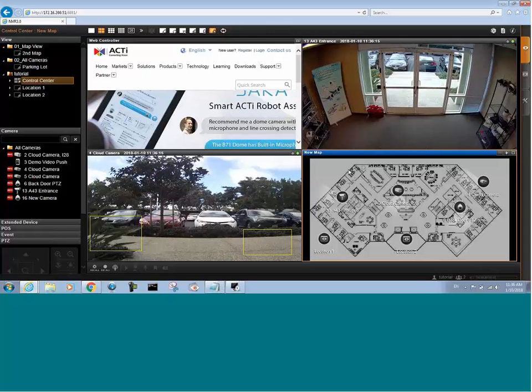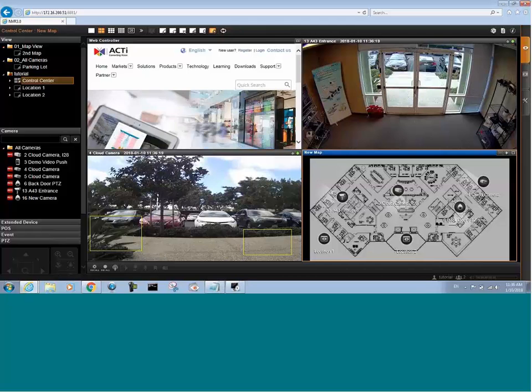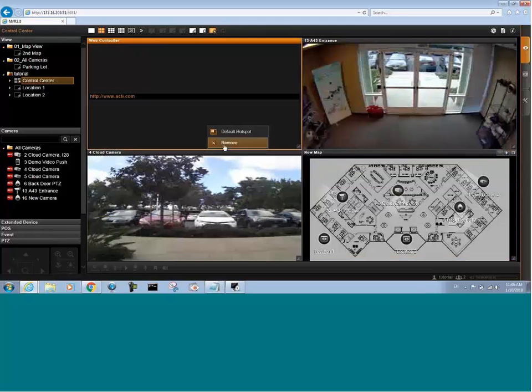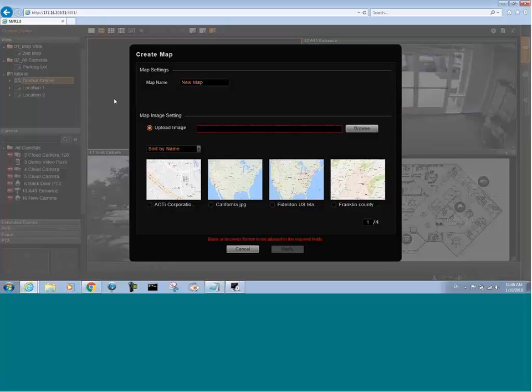And so what you can do is, when you create a view, you can go ahead and click on the Edit View, all right? Let's get rid of this one. You can create a new map, right? You can upload images that you already had, okay, or upload a brand new one. We do accept JPEG only.